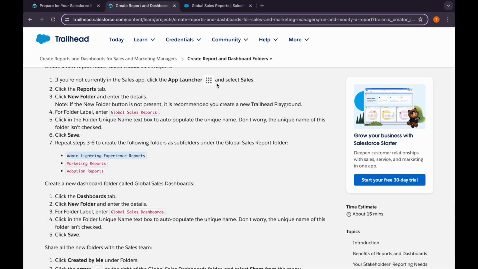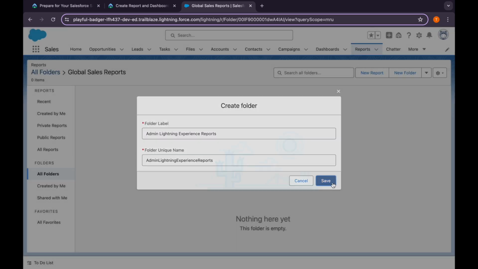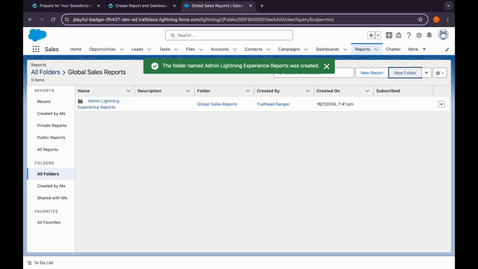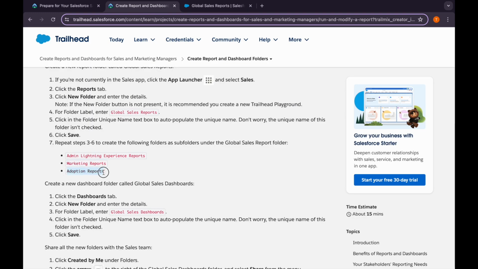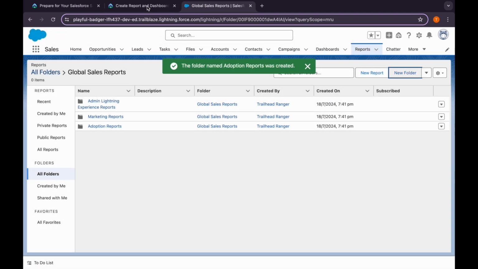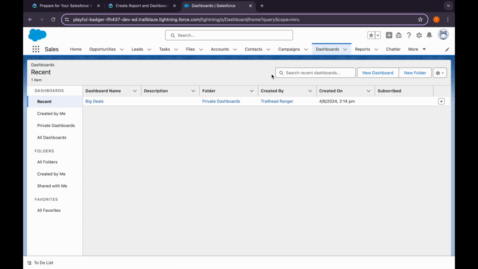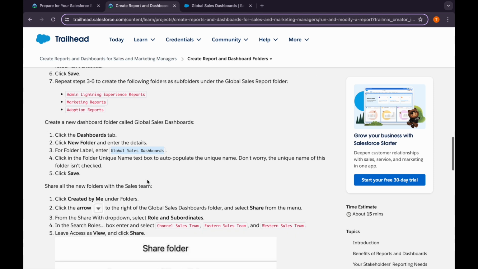Okay, I'll be clicking this. Then this folder is open, and I'll click on new folder, give this name and save. Then again copying this marketing reports, open new folder, save, and adoption reports, then new folder and save. Now we need to create a dashboard with folder label as global sales dashboard. So I'll click on dashboard here, then new folder, and I'll save it.